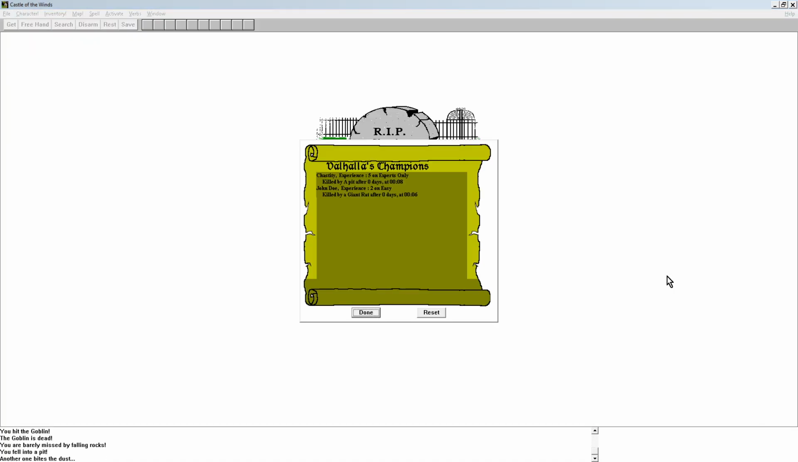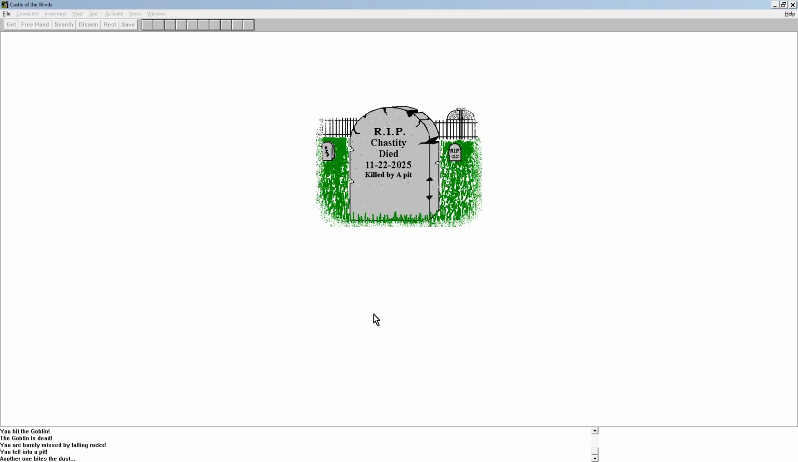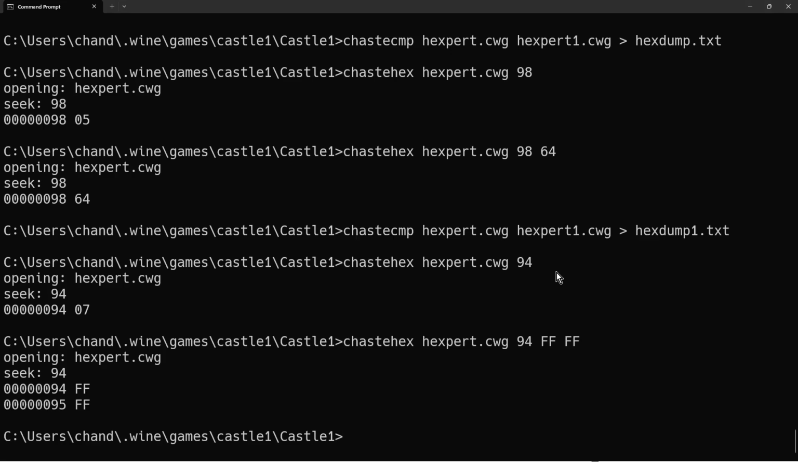Let's go down to the next level. Oh, look. Chastity, experience 5 on experts only. Killed by a pit after 0 days at 00:08. Also you see that I was killed by a giant rat previously. So my hit points were negative, and that is not what we want. We don't want the hit points to be negative. So here's what we're actually going to do. We need to set it to a lower value so that it won't go into the negative number range.